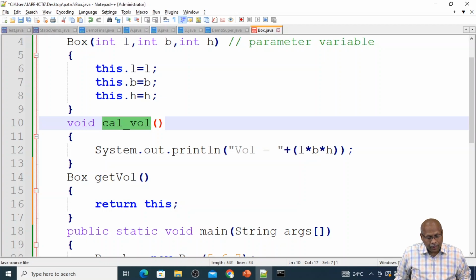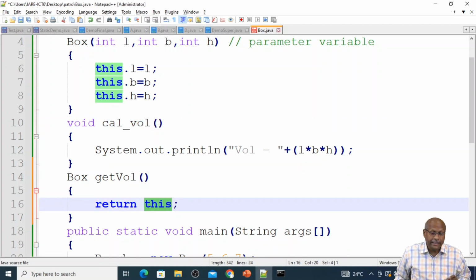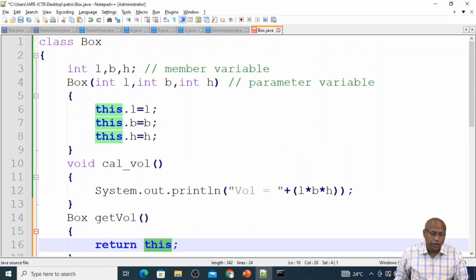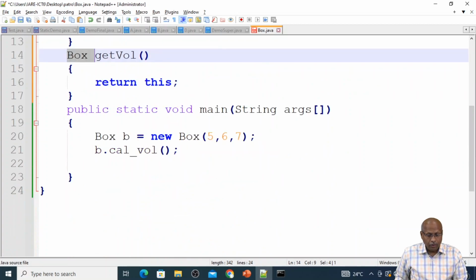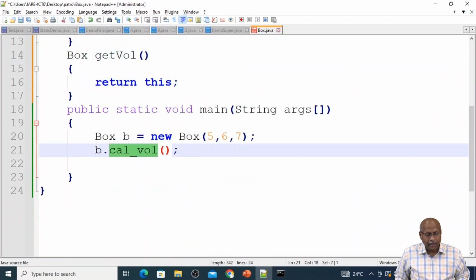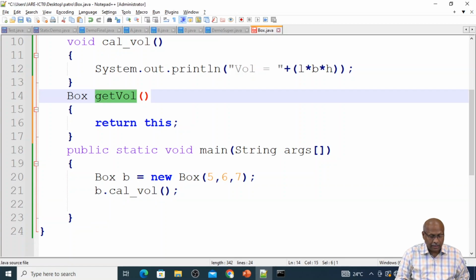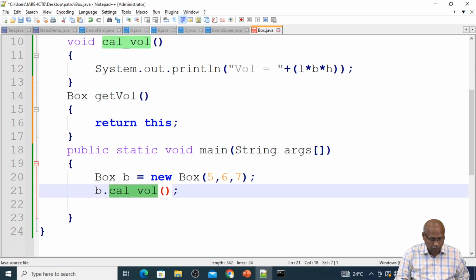Now see, when I write this, what does this mean? This refers to the current type. What is the current type? This is Box type. So my return type should be Box. Now here, instead of calculateVolume, I'll say getVolume. Ctrl C, Ctrl V, getVolume. Here I'm calling it. What does this getVolume do? It returns an object. After getting the object, then I will call calculateVolume.